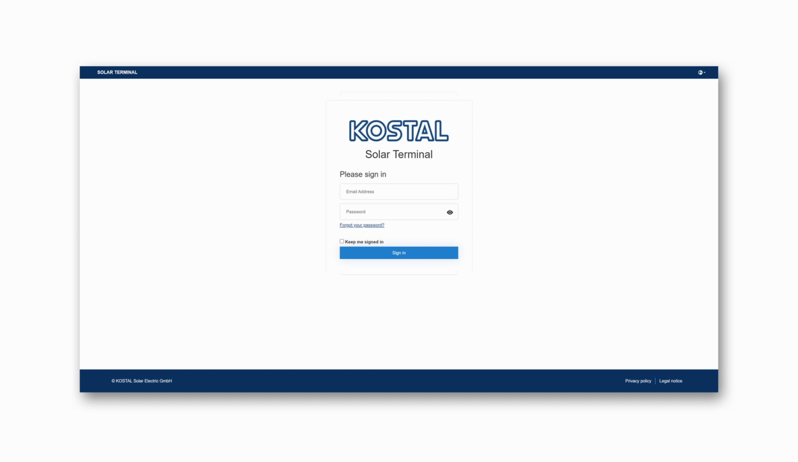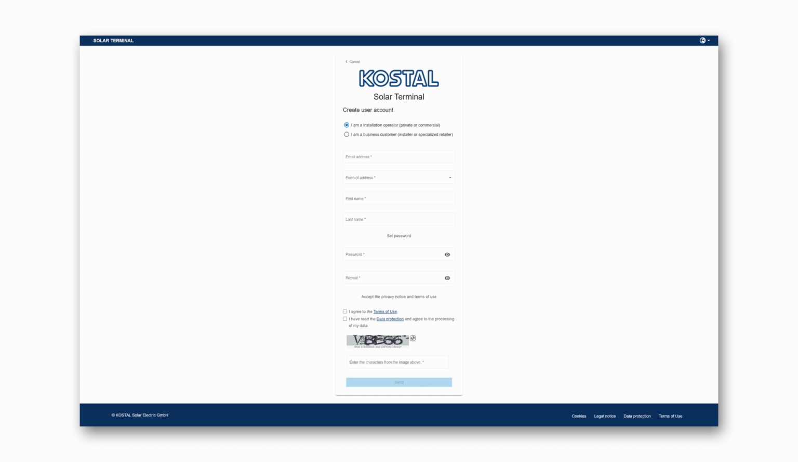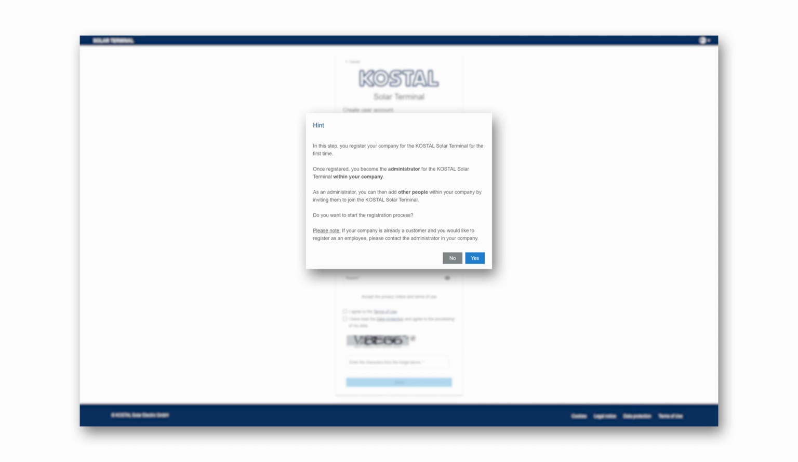Go to the login page and click on the link below the login button. Then select business customer, installer, or specialist retailer. Please note the information on first-time registration. If your company is already registered in the KOSTAL Solar Terminal, end the registration with No and contact the administrator of your company. If you want to register your company for the first time, confirm this with Yes.